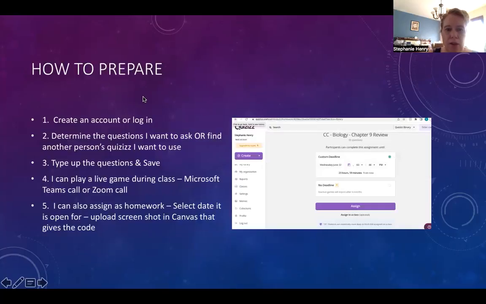Ways that I prepared. First of all, you have to create an account if you don't have an account in Quizizz, and it's really easy, it's free to use. There is a pay subscription. I don't pay for it though, I just use the free version. And of course you do get some extra perks if you pay for it. If you already have an account, you go ahead and log in.